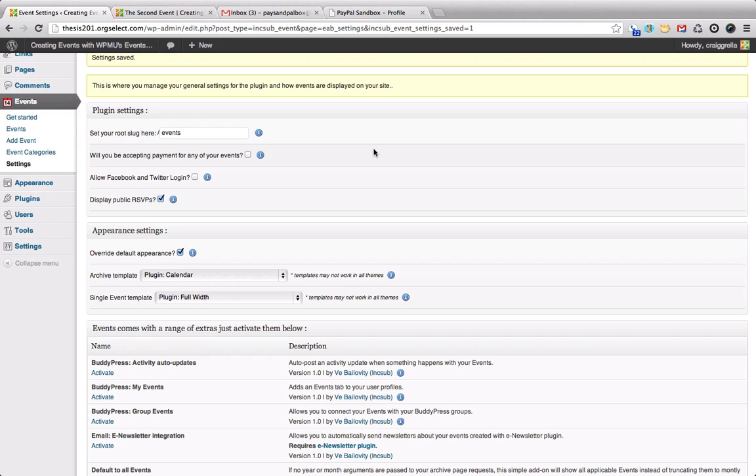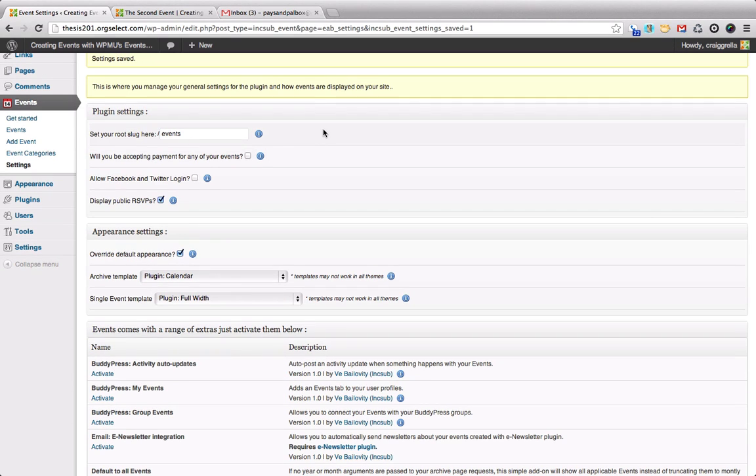So we're going to go back to the settings of the Events Plus plugin. And to take advantage of some of these extra features that you have, we're going to look at this first top area here, plugin settings. Again, we'll see our standard root slug, which we'll leave alone. Will you be accepting payments for any of your events? So we're going to start accepting payments for our events. That means we're going to charge for people to attend our events.